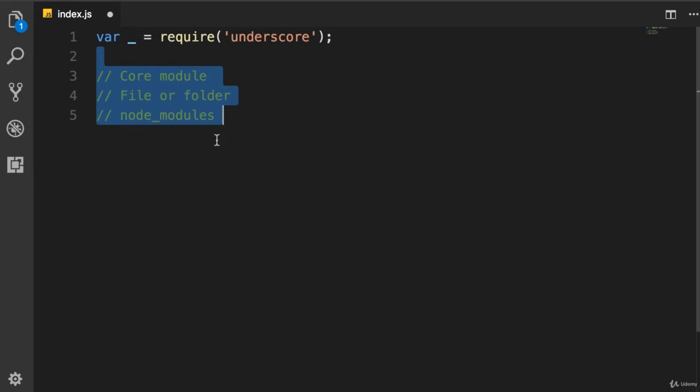So this is how the require function resolves a module. First, it assumes it's a core module. Otherwise, it assumes it's a file or folder. And if not, it looks for that module inside of the node modules folder. Okay? So we have loaded the module. Now let's use it.